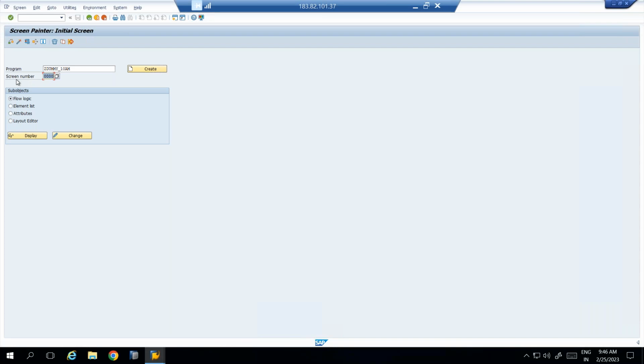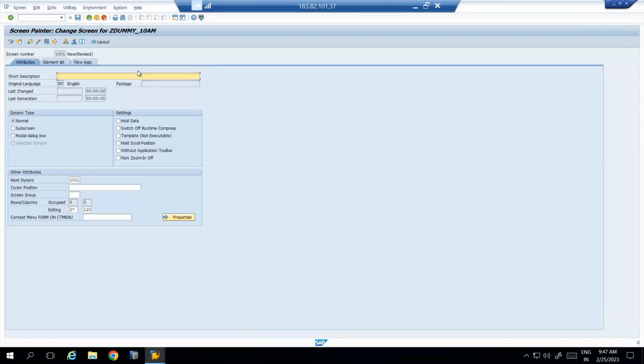So now I'm going with 9001. Even if I go ahead with 1001 and click on create, it will allow you to create it. It won't stop you. Unlike in SE38, where if you say not equal to Z or Y, it will ask you for an access key. Here, it won't ask you anything and will allow you to create it. But the recommendation from SAP is that you use the 9000 series.